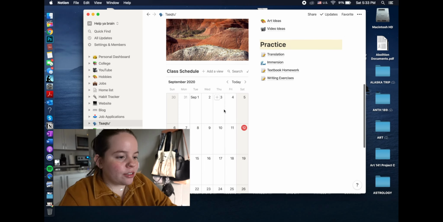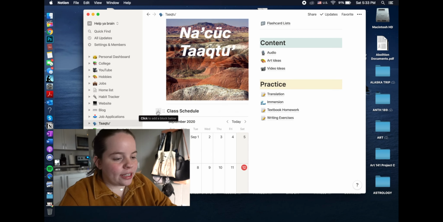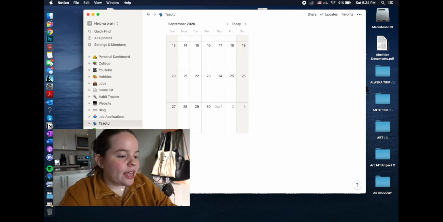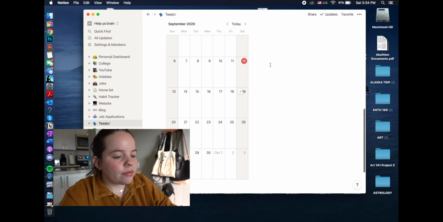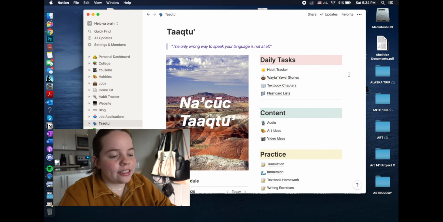So that's the calendar, and again, you can just do that by clicking the plus button and adding a calendar. And if you're wondering how I got them into these two columns, what you do is you would take something from down here, and this little thing, you hold it and drag it to the side that you want to go on.